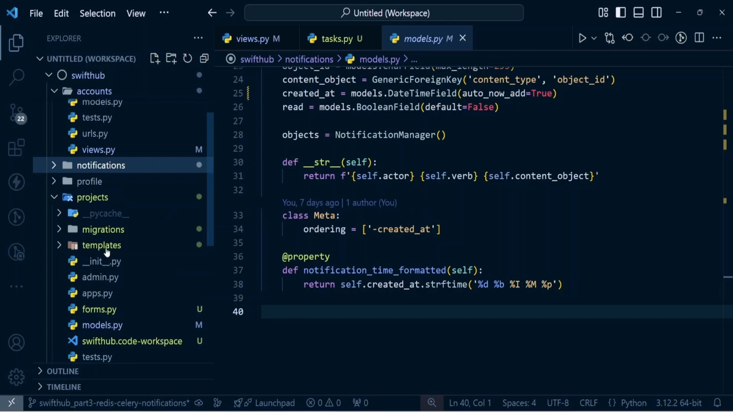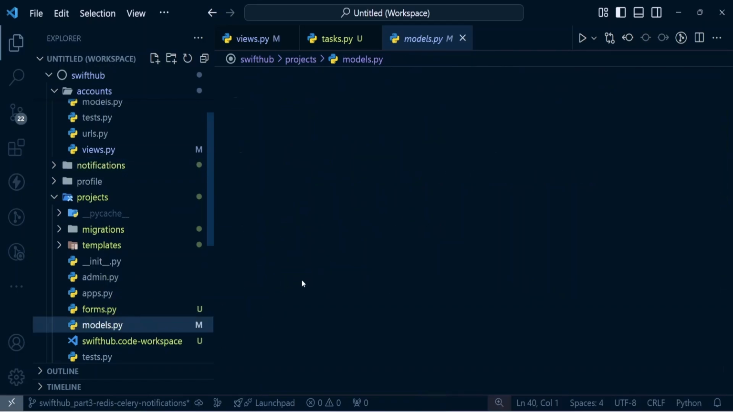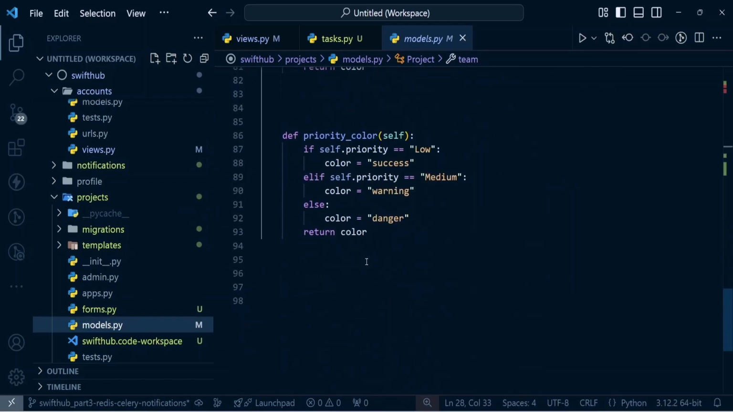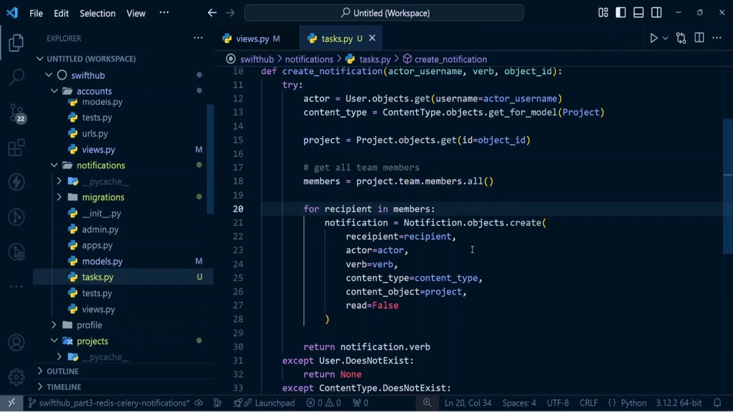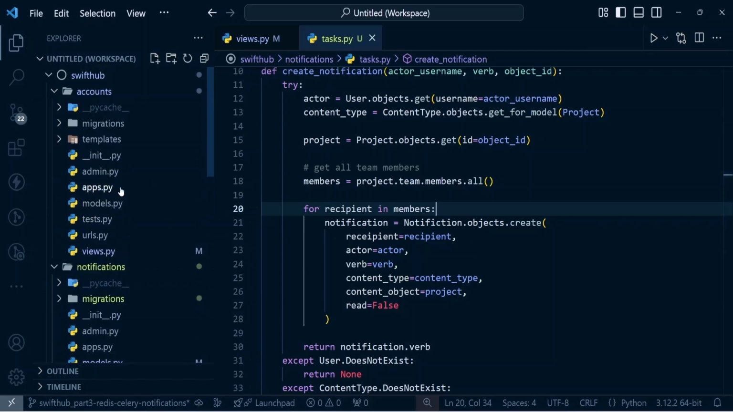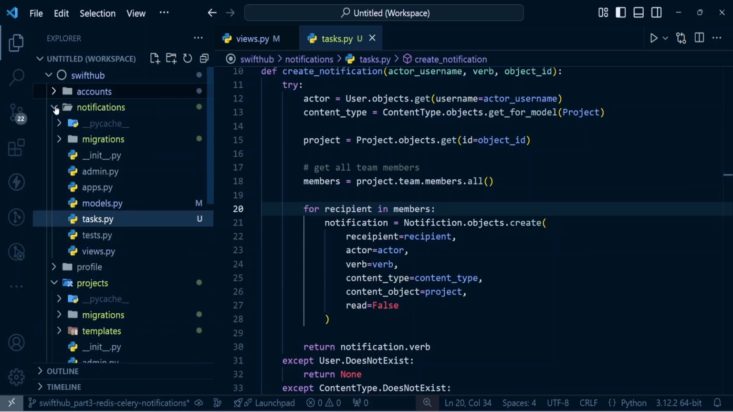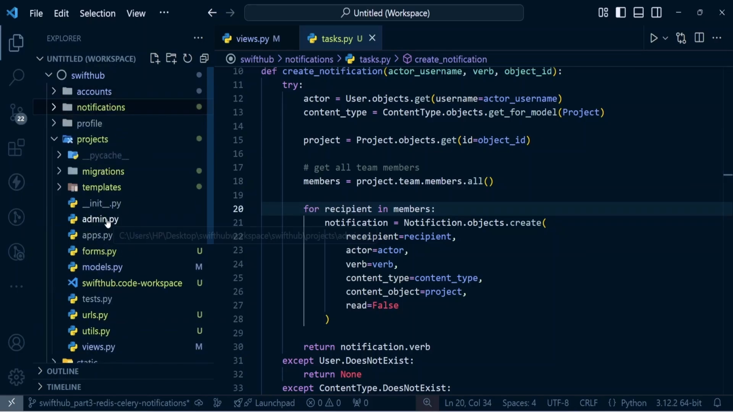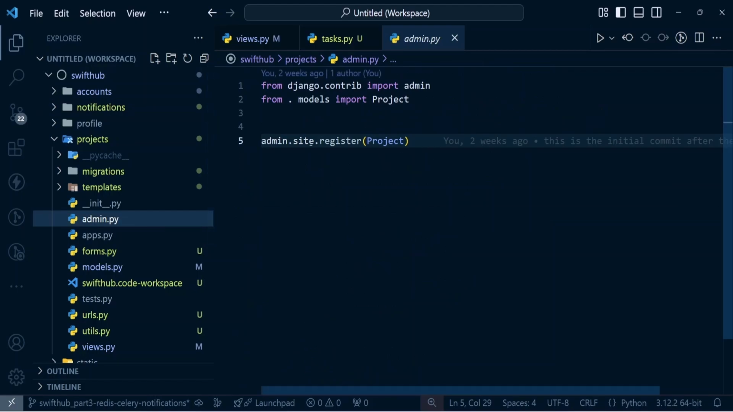Another way is going to be on the project model here, and we can override the save function. When we override the save function, we can actually call the notification task and create it over there. And lastly, the way we are going to do it is to create it on the admin. So we can override the save model on the admin. So I'm just gonna collapse this and collapse this as well. And I'm gonna go into the admin here. So this is where we are actually registering our project on the admin site.